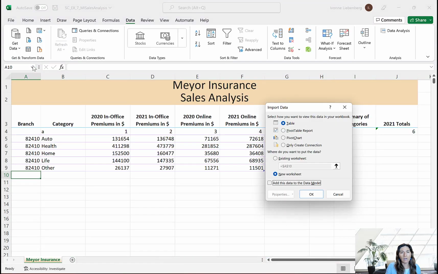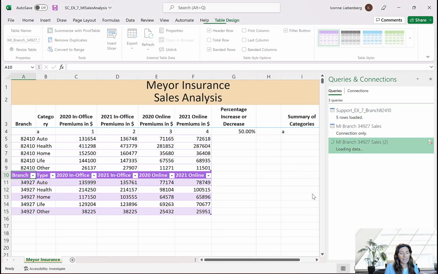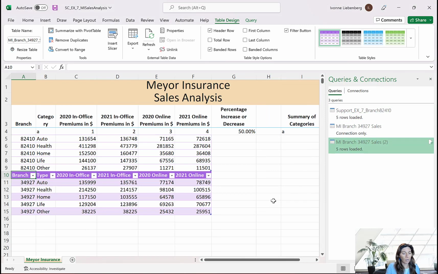This will close the Power Query editor and will open the Import Data dialog box. Here we want to make sure that we're importing this as a table. We want to click on Existing Worksheet and make sure that you have that specific cell A10 written there, with a $ sign in front of the A and a $ sign in front of the 10. So it's an absolute reference. All right, so now we can go ahead and press OK. This will import our data onto our main worksheet.